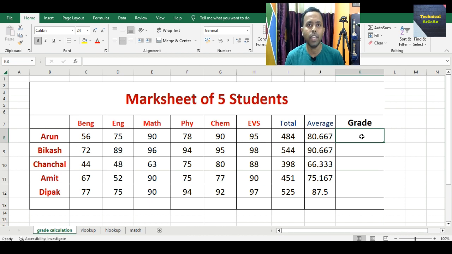Okay, suppose if the average is greater or equal 90, then the grade is S. If the average is greater or equal 80, then it is A. In that way we find out the grade for these 5 students. So how to write the grade calculation function here?